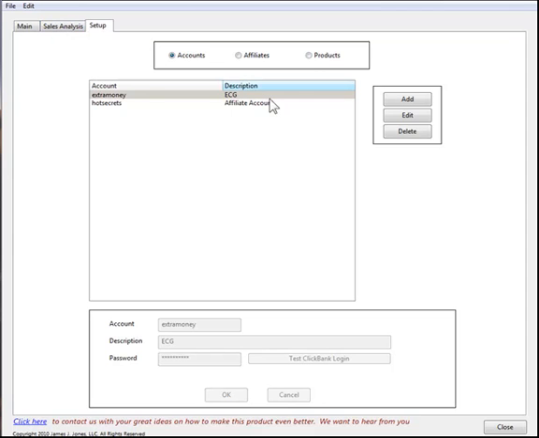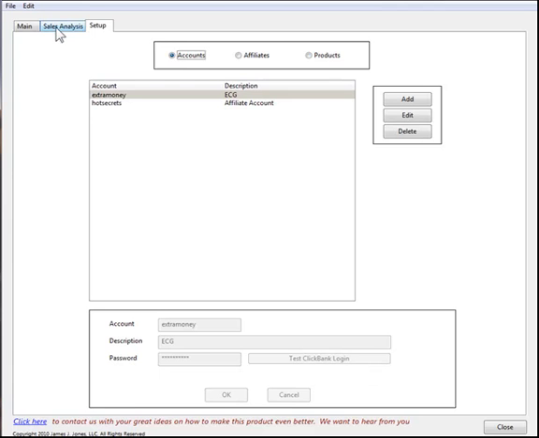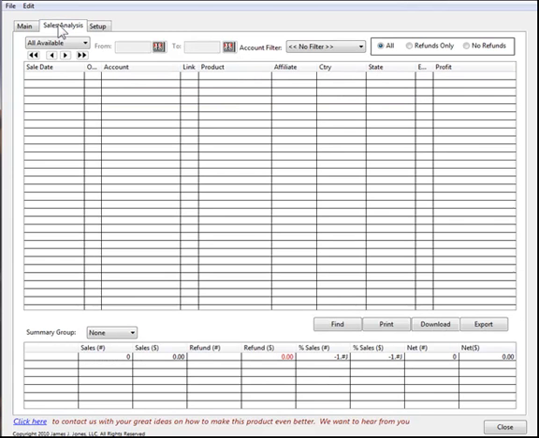Okay, so let's go back to sales analysis. And you'll notice you don't have to add affiliates and you don't have to add products. That will be done for you once you download your data. So let's go back to sales analysis, and we have no data yet.